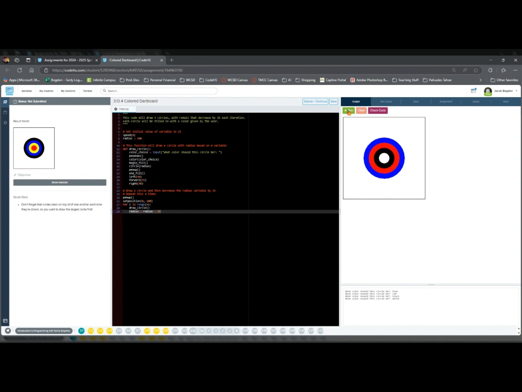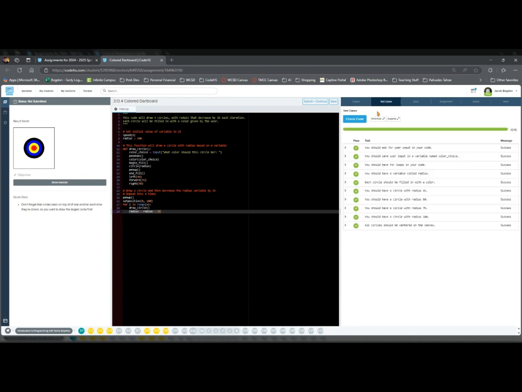Great job making connections from earlier lessons. Keep experimenting with different colors and try customizing it further.